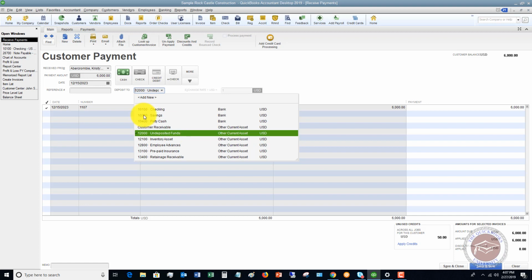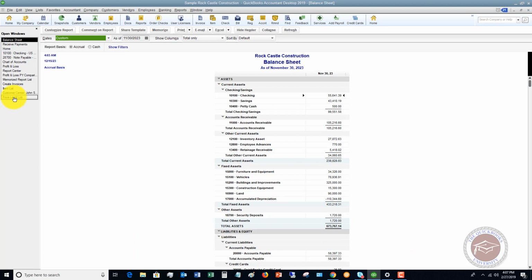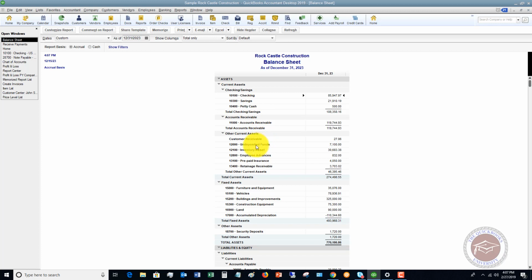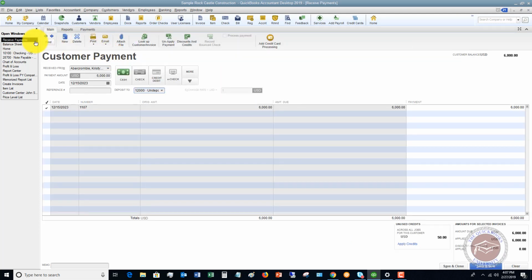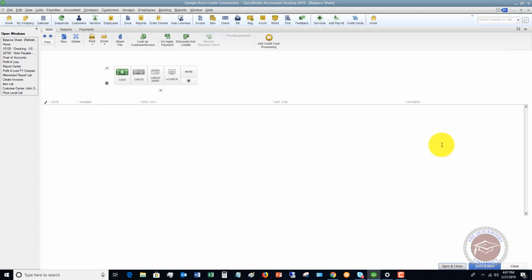All right. So if I go over here and look at my balance sheet, I need to change the date on here. Let's go to 12/31. All right, so you're going to see this account, undeposited funds. This represents money that you have received but have not taken to the bank yet. So let's just use this example. We'll say $6,000, we received it on 12/15 and it goes to undeposited funds. So let me just go ahead and save and close this.